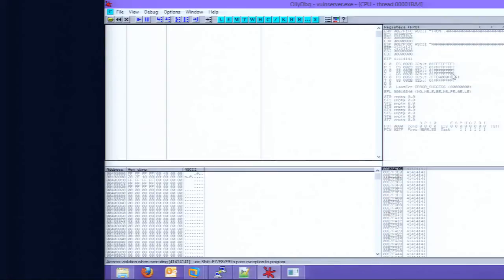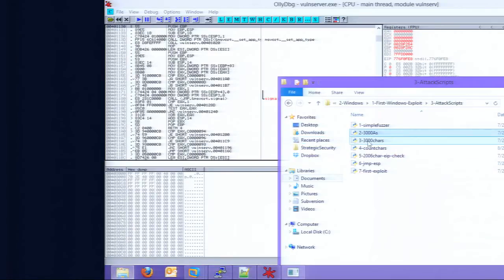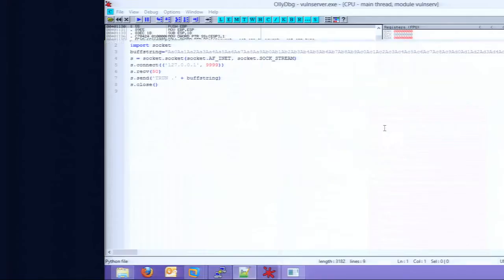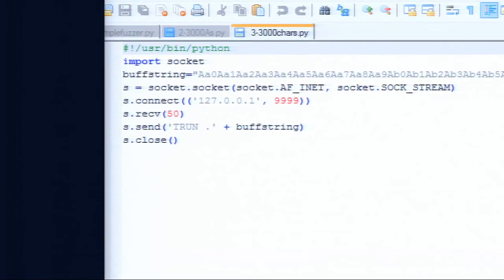Yep. Okay, not. So we Control F2, F9. We're going to attack this problem a little bit differently. What we're going to send is a buff string that looks a little conspicuous. What are we doing to the buff string, guys?